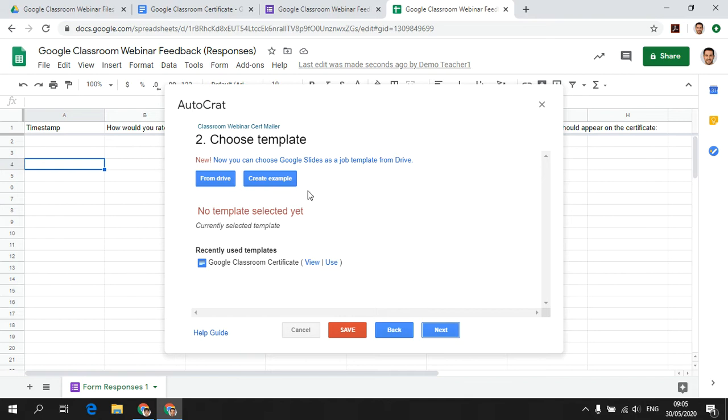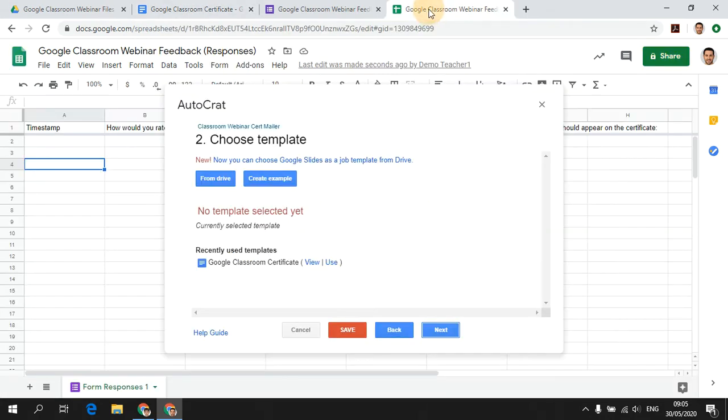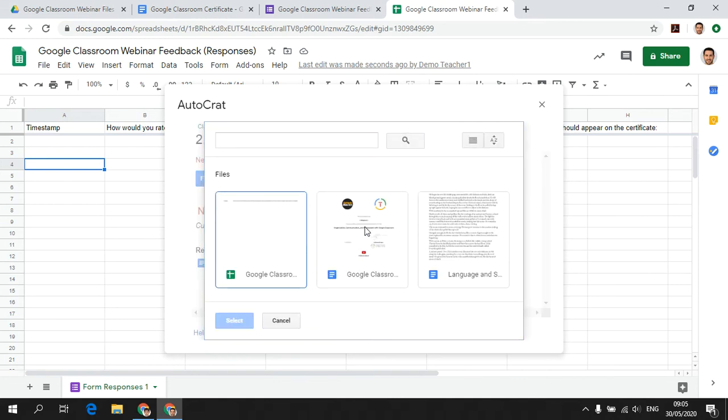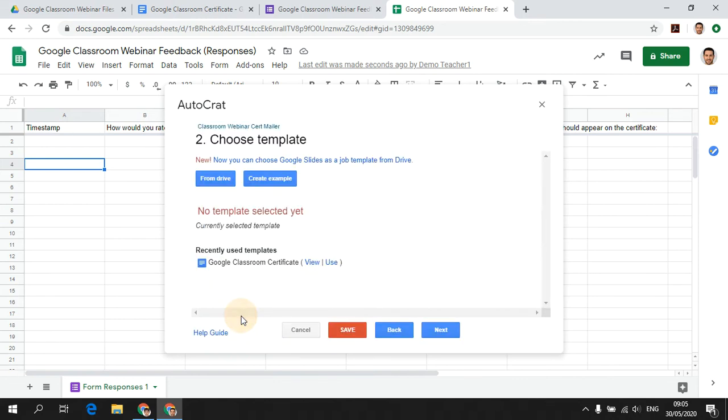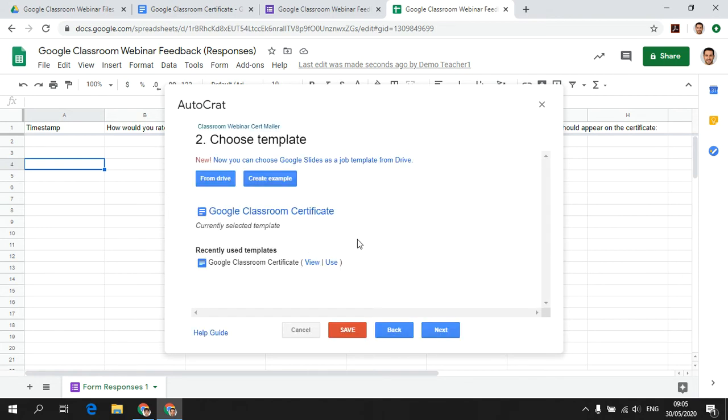Now it will ask me to choose a template. And the template is this one that I created earlier. So I click on From Drive because I have already created one. It's in my recent files right here, this one. Select. It will fetch the tags now. So you can see over here, my Google Classroom certificate document is now in Autocrat.